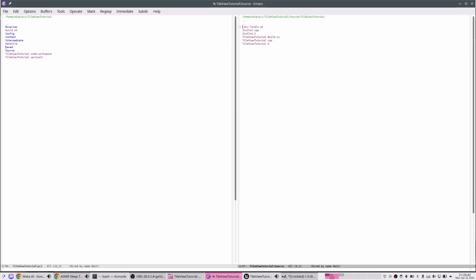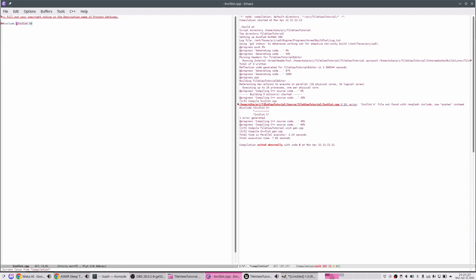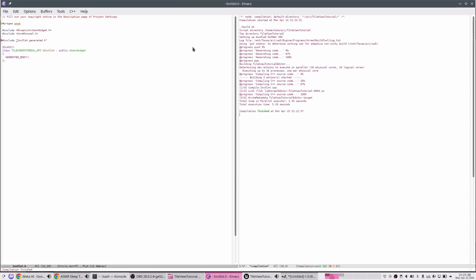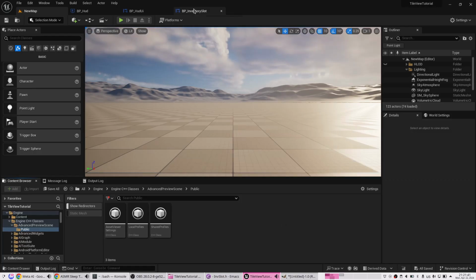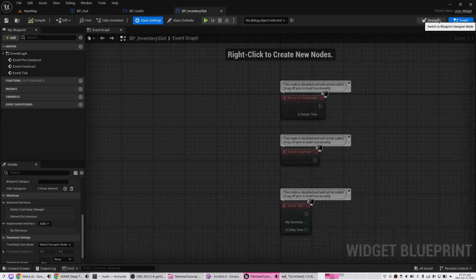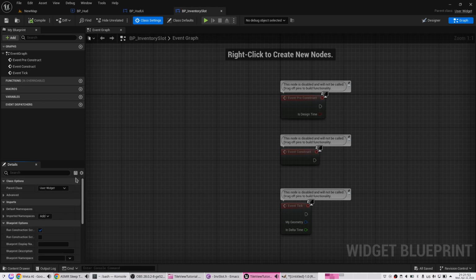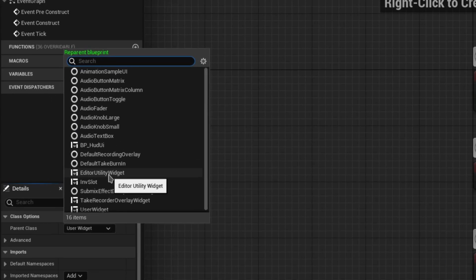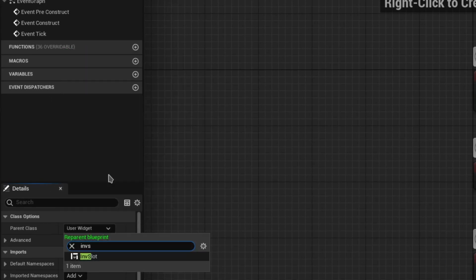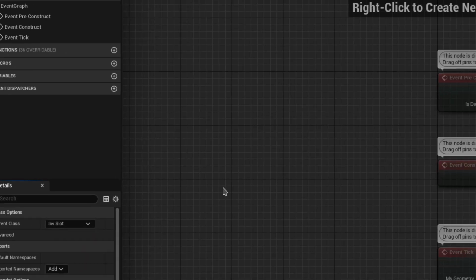Source. Now I can get this one, and it's derived from user widget. Now I can reparent it to my class. So class settings, and scroll up, and we can do InventorySlot like this.